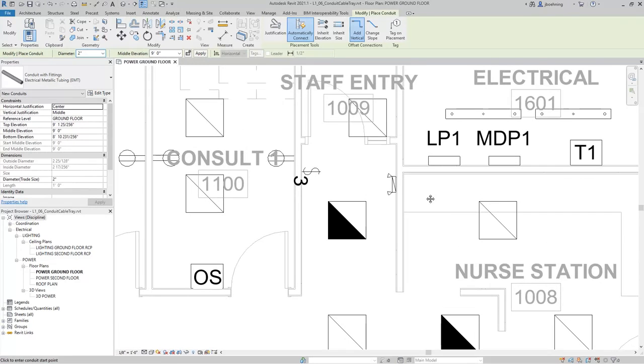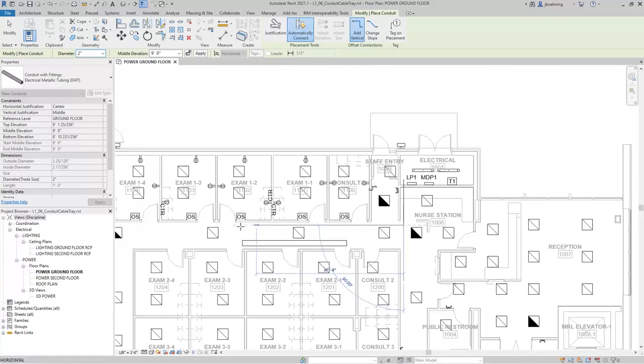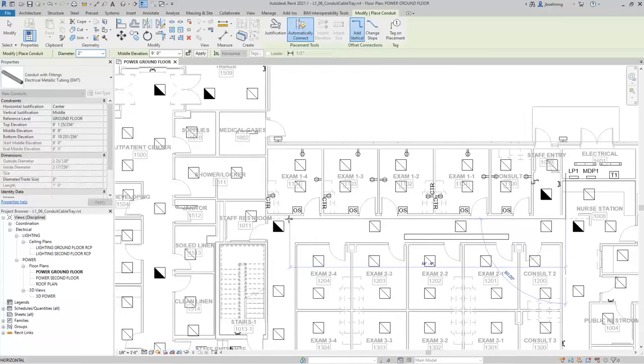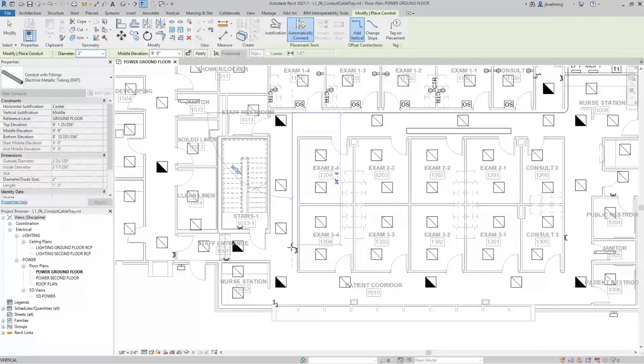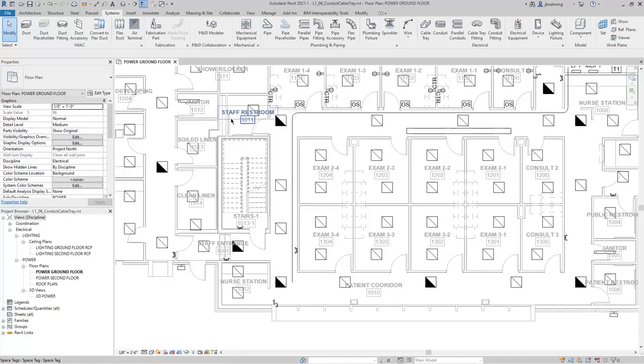In this case, I'll start in the electrical room, and then I'll come out into the corridor and we'll route some conduit through the corridor. So essentially you're just clicking to sketch lines, and then the conduit or cable tray will be placed along those lines that you're sketching.